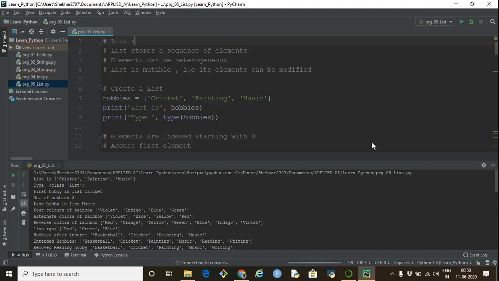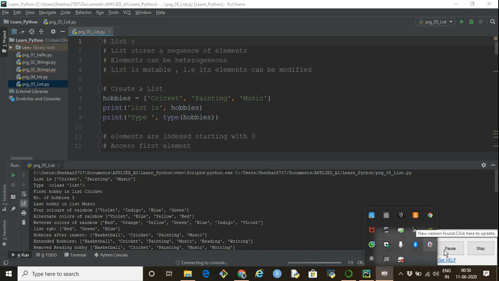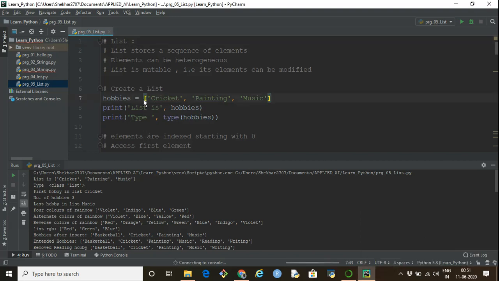So let's see how we create a list in Python. We have to use square brackets, and within the square brackets we specify the elements, and these elements get stored in a list. Let's say we want to create a list called hobbies, which has three hobbies: cricket, painting, and music. These are the three elements which we put within the square brackets, comma separated. So this entire structure gets stored in hobbies as a list.